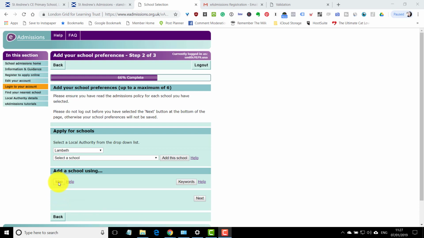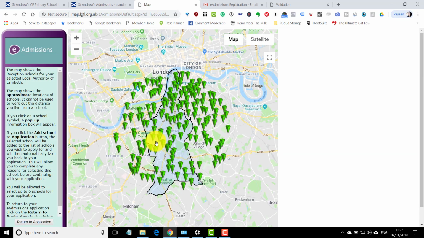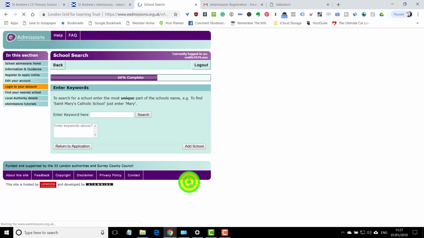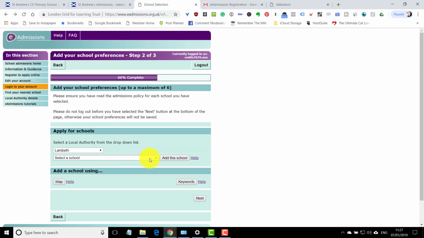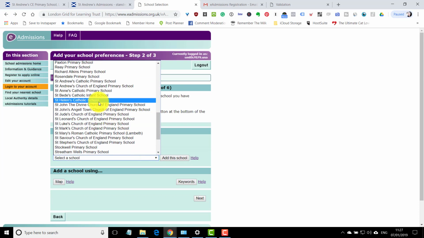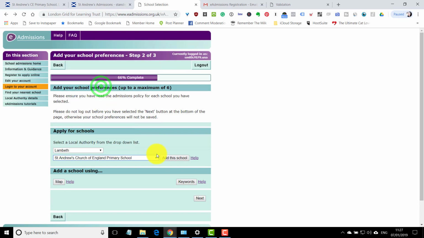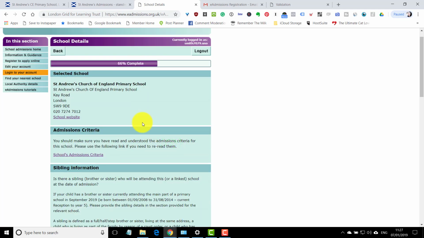And you'll see that you can use the button here to look for schools by using the map, so you can find places in Lambeth that are near to where you live. Or you can enter the keywords if you know the name of the school. So I could put in here St Andrew's Church of England. But because I know exactly what school I want my daughter to go to, which is St Andrew's Church of England Primary School, because it's local to us and it has a great reputation, then I simply search for it in the drop-down menu, and then I click Add this school.